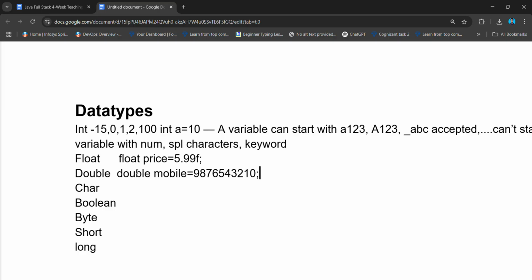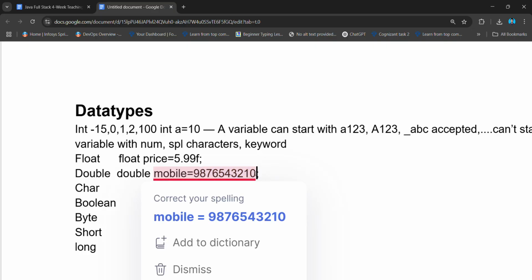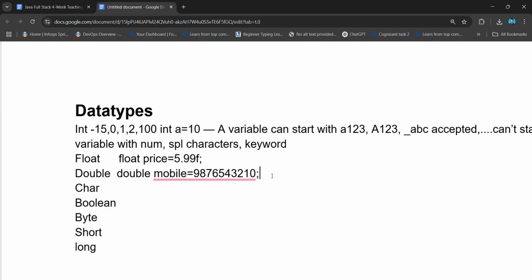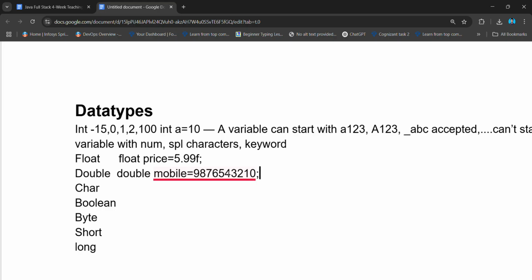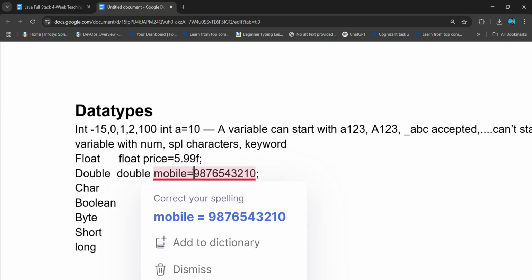987654321, okay. In practicality this won't work. I mean, this mobile number won't work. That's okay. Whenever you're storing a mobile number, float cannot store this many characters, int cannot store this many characters. So you need a data type which can store as many characters as possible. So this also has a limit, but it can satisfy our need as of now.